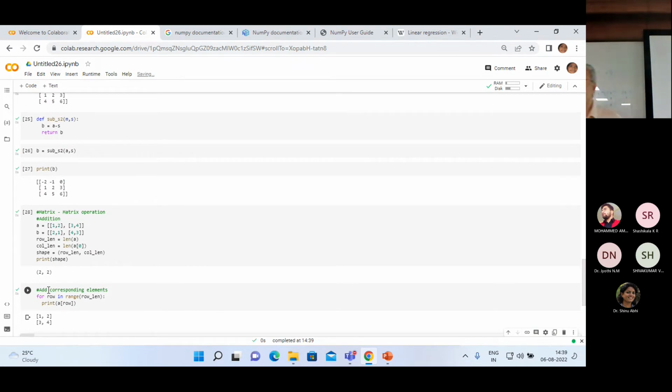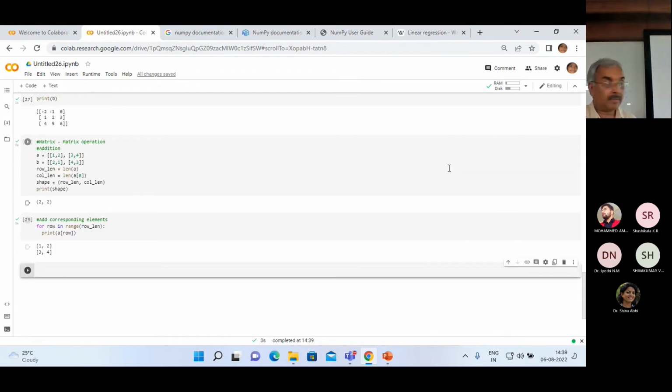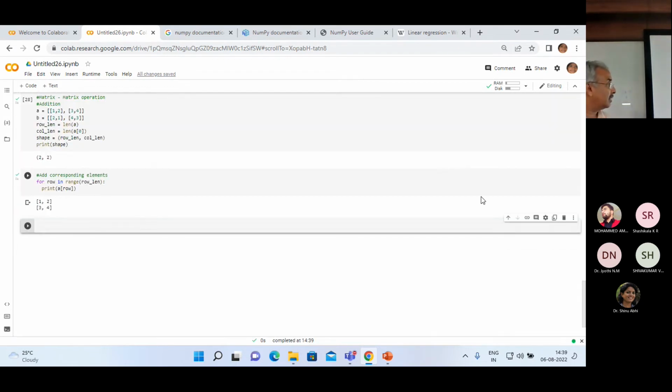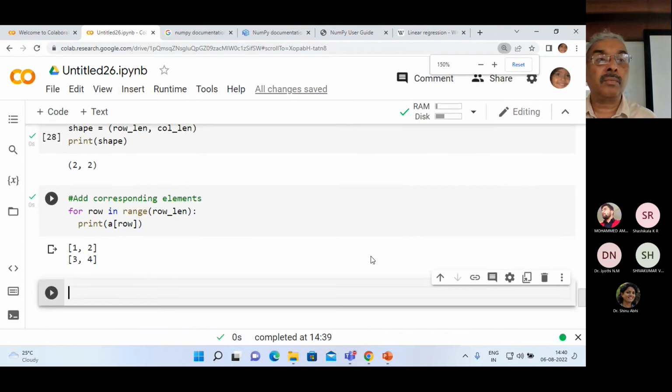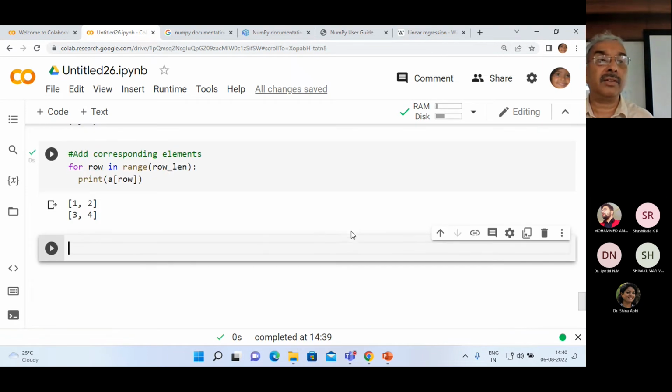Yeah. So now, visible? Visible? Yeah. Okay. Able to print it?